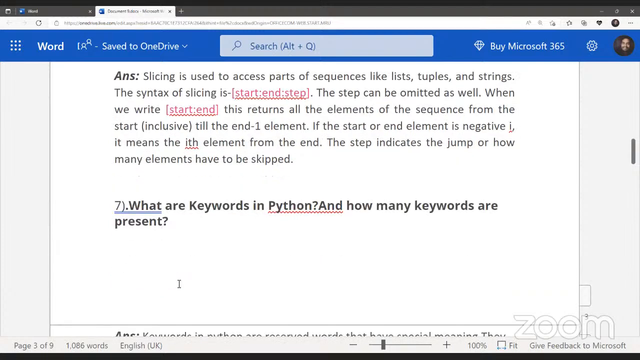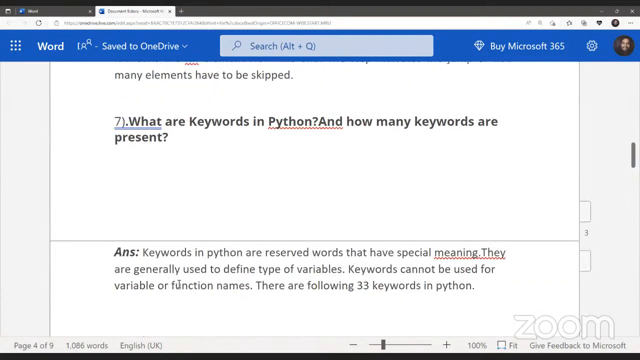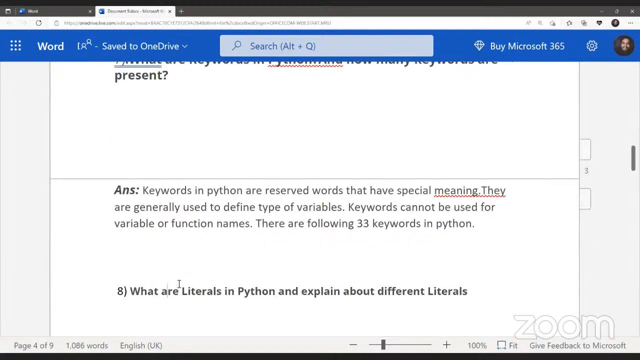So as we look into this, the keywords in Python are reserved words that have special meaning. They are generally used to define the type of variables, and keywords cannot be used for variable names or any other function names. There are 33 keywords in Python. As we jump into the next question, what are literals in Python, and explain the different literals.